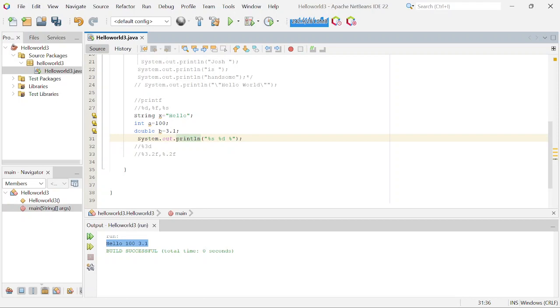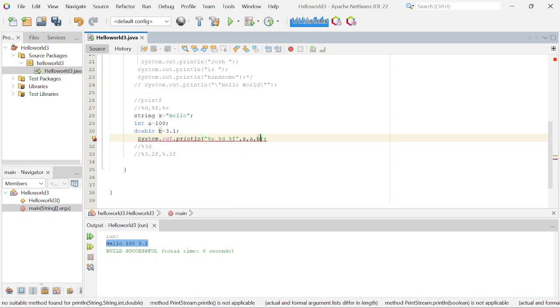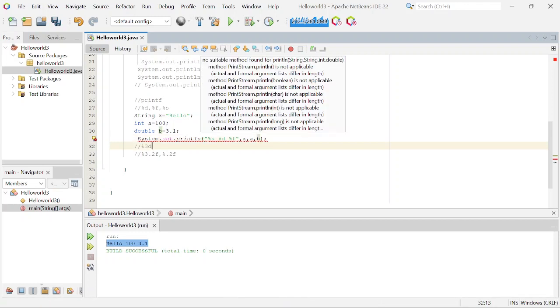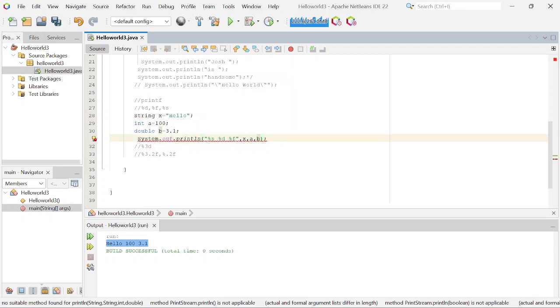And then I put the percentage again, and now I want to write the double, so I put f, which stands for floating point numbers. Now I give the values in the same sequence as the placeholders: first the string, then the integer, then the floating point. And don't forget to change this to f.